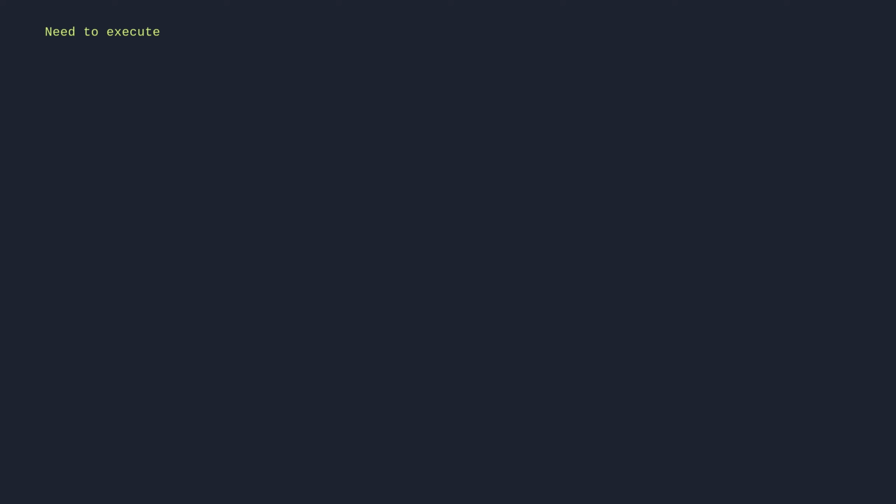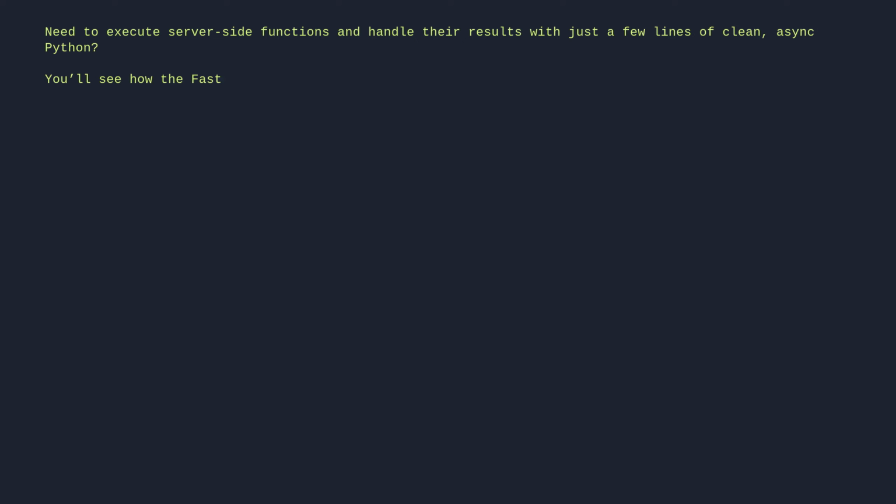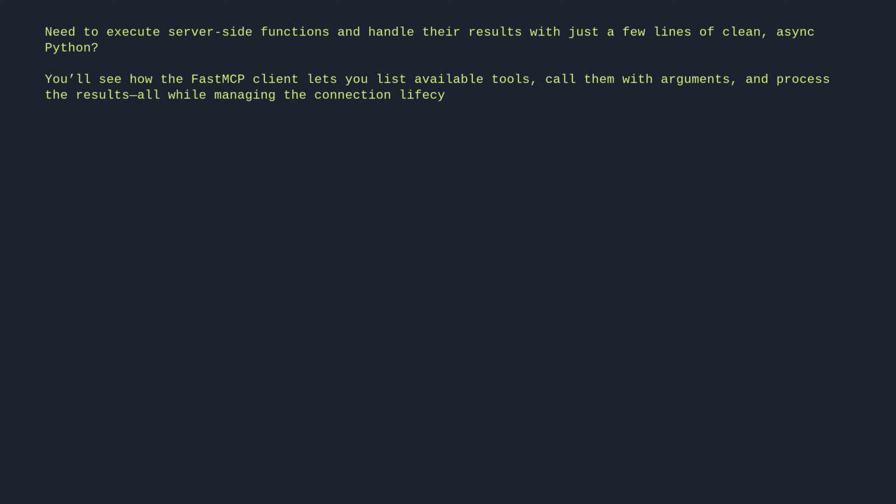You need to execute server-side functions and handle their results with just a few lines of clean, async Python. You'll see how the FastMCP client lets you list available tools, call them with arguments, and process the results, all while managing the connection lifecycle automatically. The pattern is simple: connect, execute, and get structured data back.